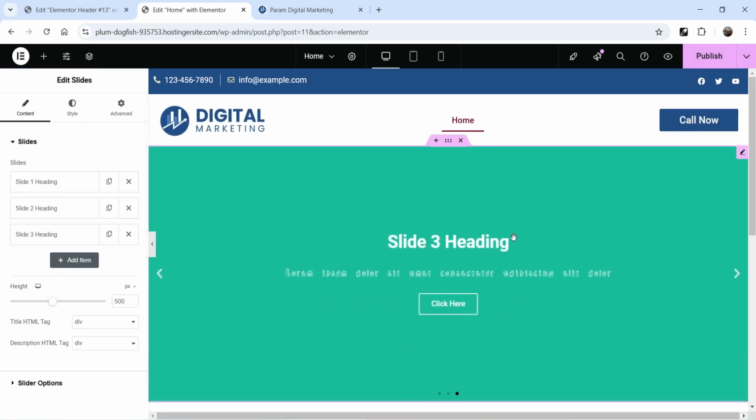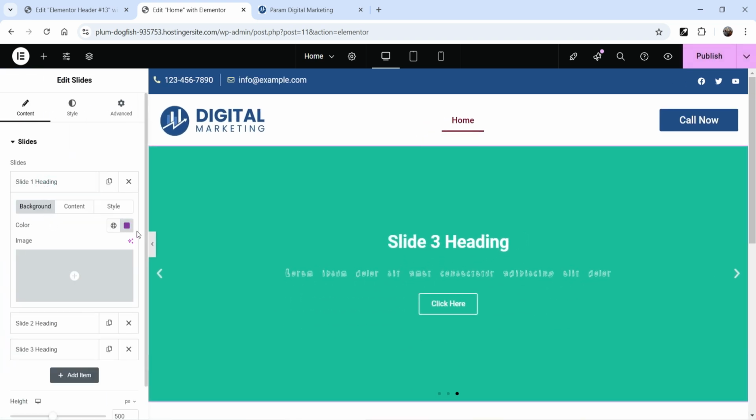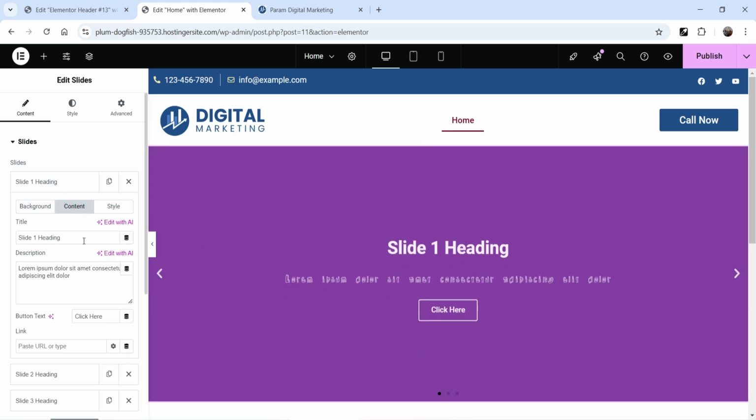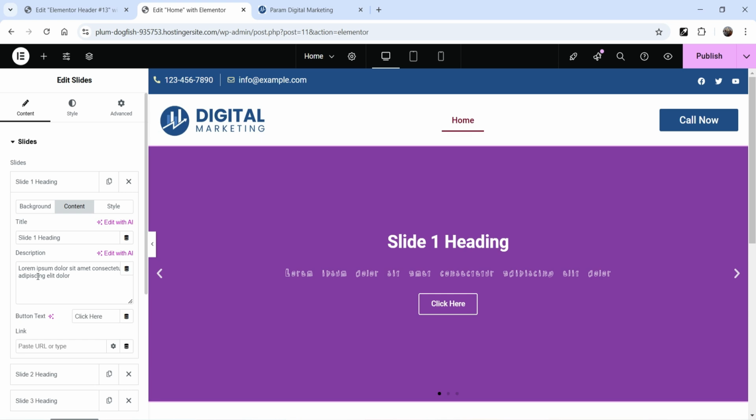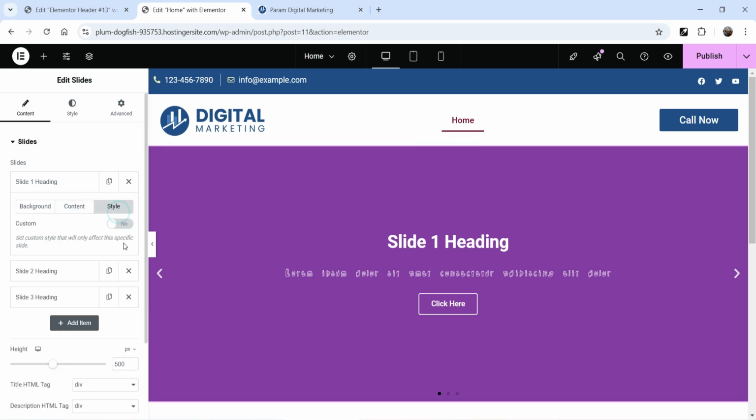Okay, now let's see how we can customize it. This is the first slide. If I go here, you will see the background color of this slide. Content, you will see the slide content. This is the title, and this is the description, and this is the button text. Style, you will see the style settings. You can customize the style settings for each slide.